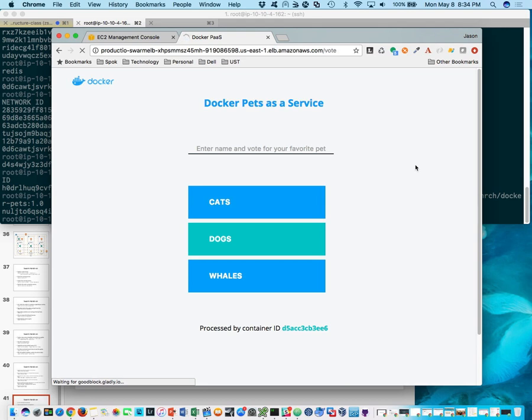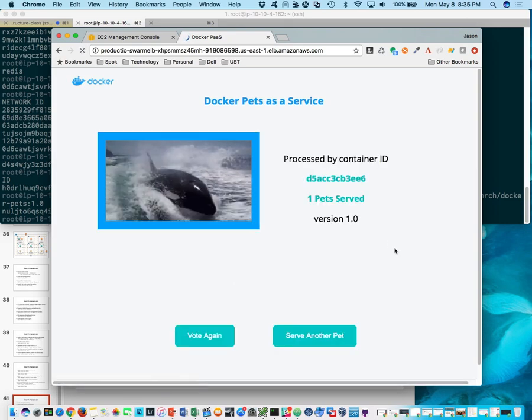This is the service that's running within our Docker Swarm cluster. It's called Docker Pets as a Service, because everything's available as a service today, right? Now, how do we use this? This is a service where you get to vote for your favorite pet. I'm going to type in my name, and I happen to like pet whales. I click on whales, and then there's a nice animated GIF of some whales.